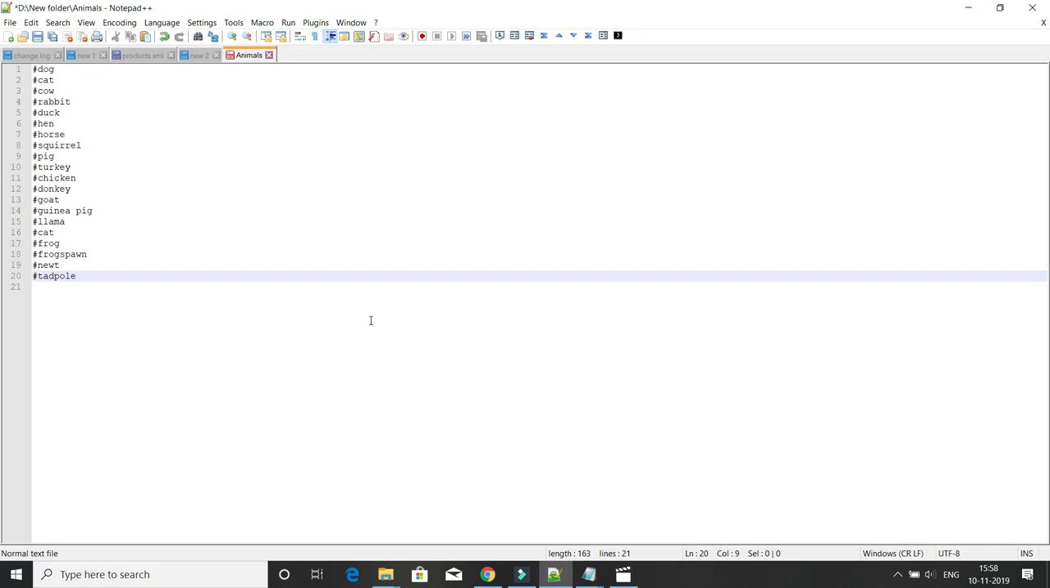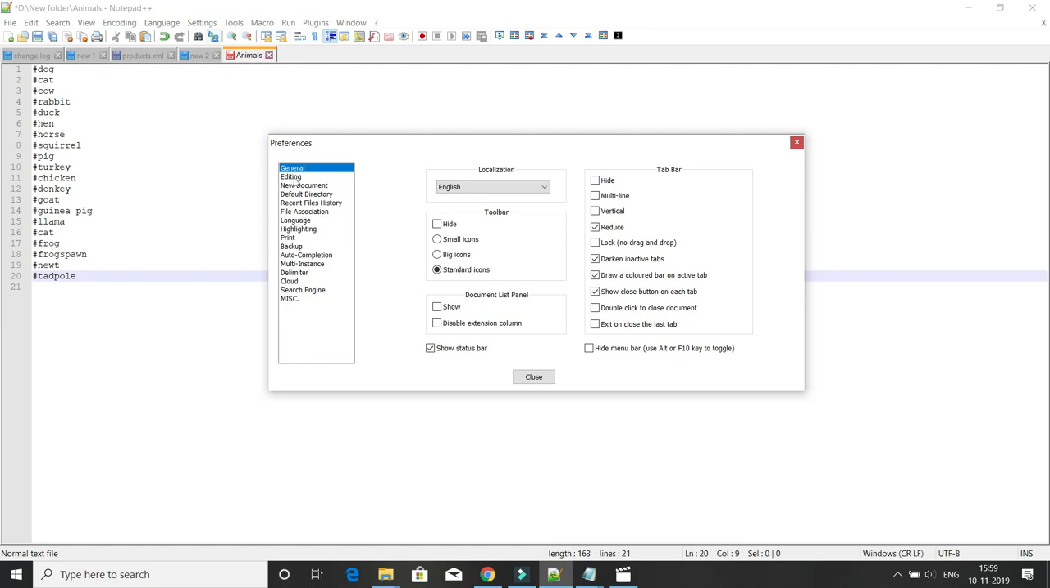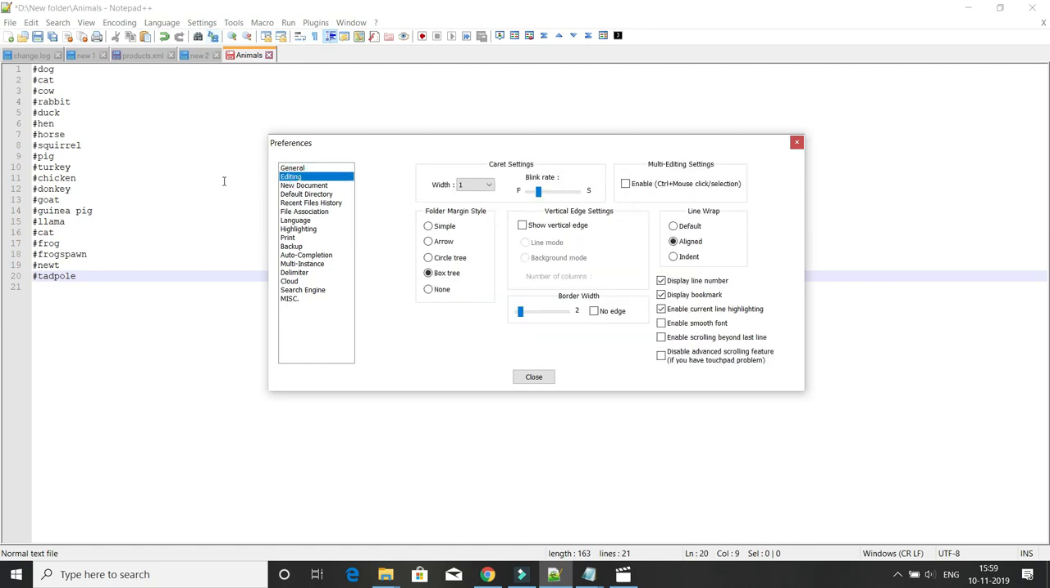Now the second thing we would like to learn here: multiple words we would like to select in one shot and replace those words with certain different words, right? How can we do that? To do that, first of all go to Settings and then Preferences, and here in Preferences you have an Editing section. So in Editing, we need to enable the multi-editing settings. Here in the multi-editing section, we have a checkbox; select this and close it.